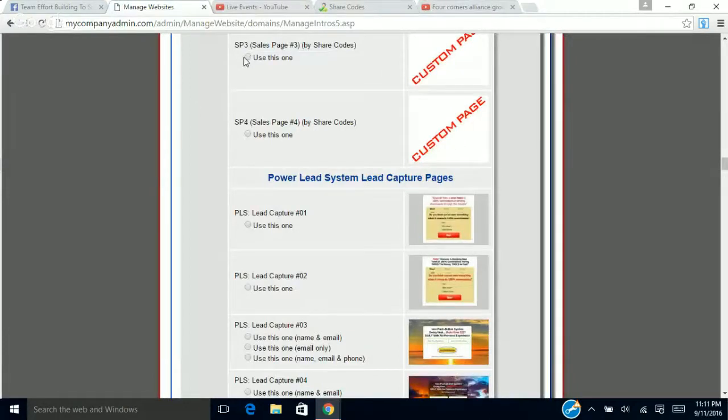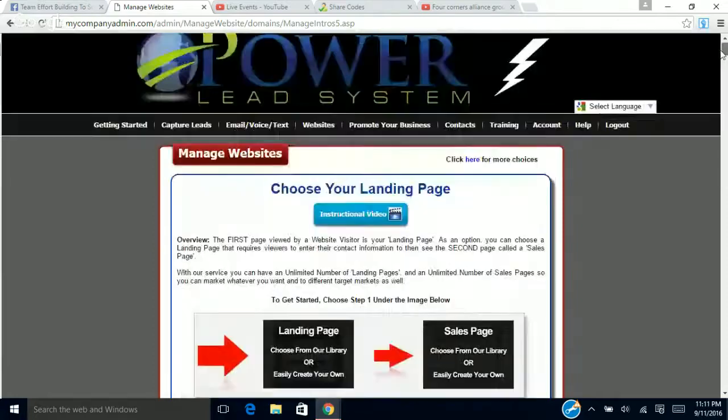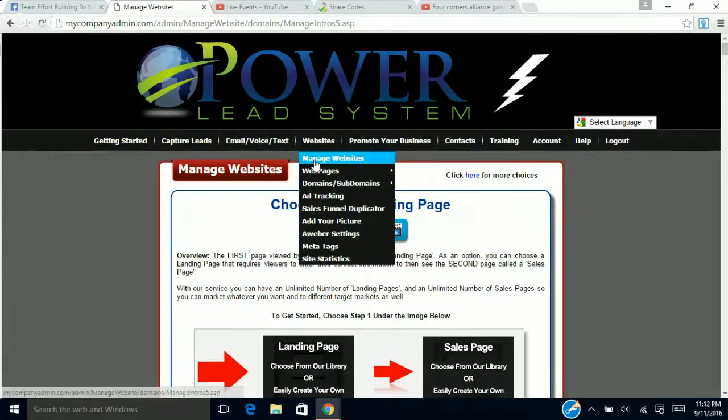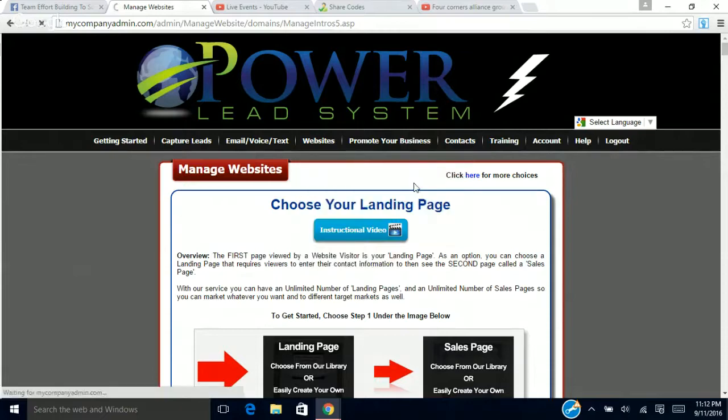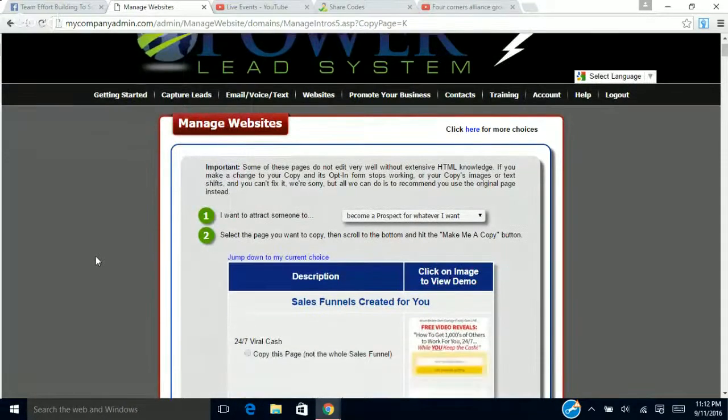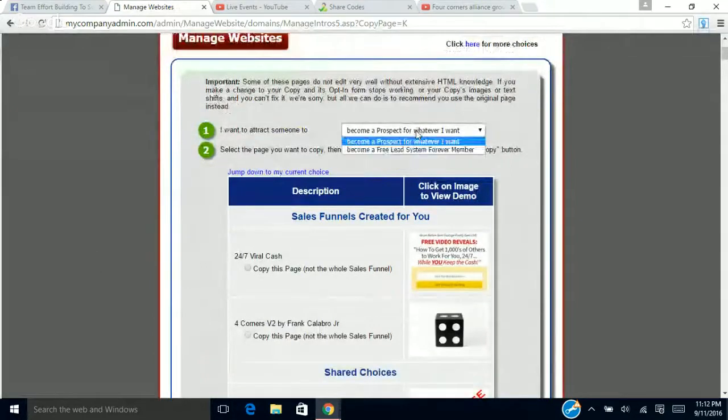Now what I'm going to do, after you add your code, this is it right here, right? SP3. So I'm gonna go back to the top, guys, because I want to copy this website so I can edit the website. So I'm just gonna go over to websites. I'm gonna go to web pages. Hold on a second. And I'm gonna go copy a web page. Okay, so we're gonna copy one of them, right? So right here, I want this to say, become a prospect for what I want.